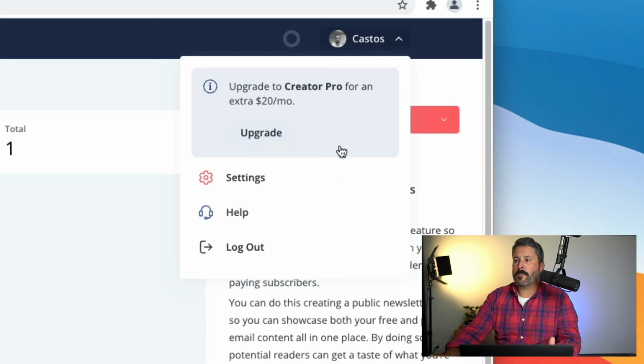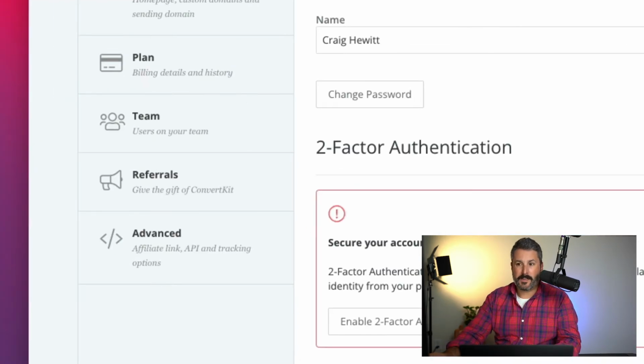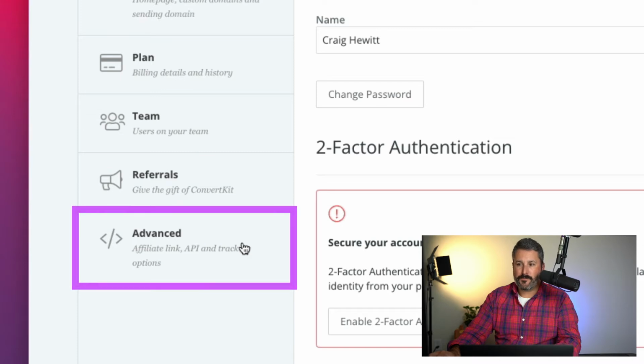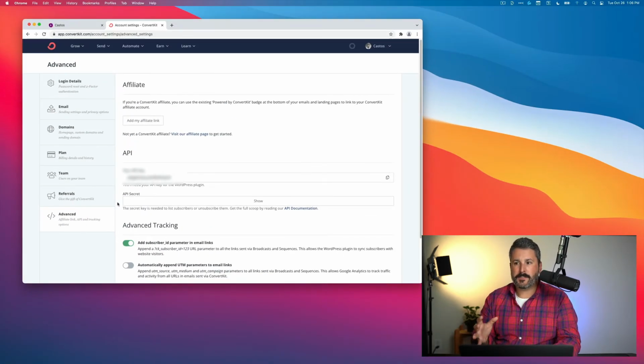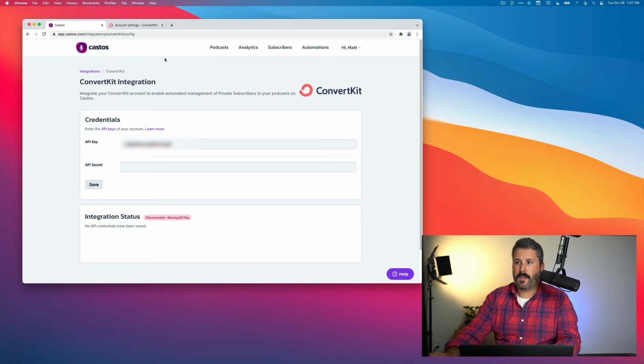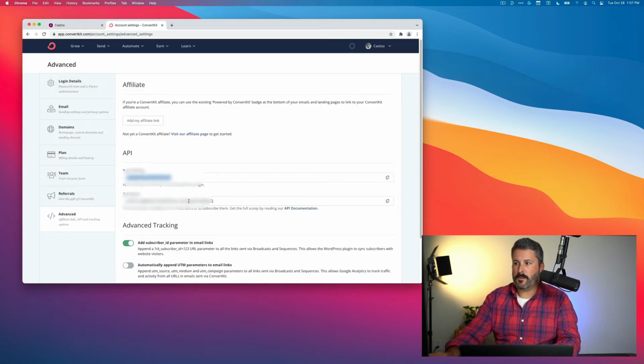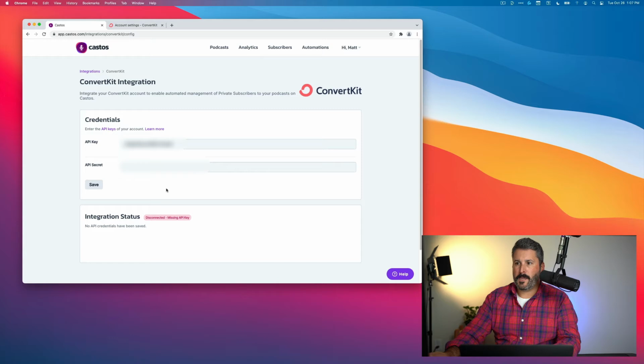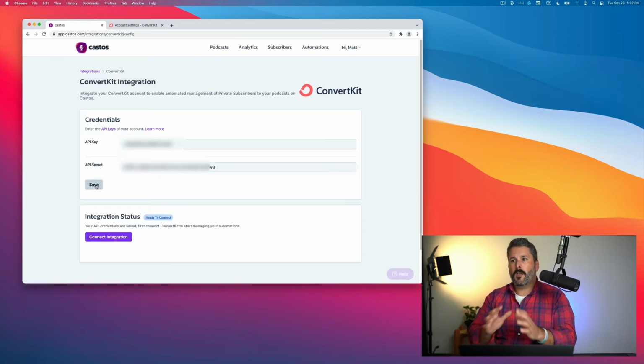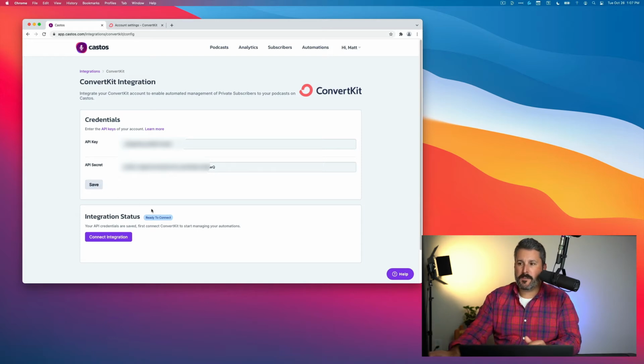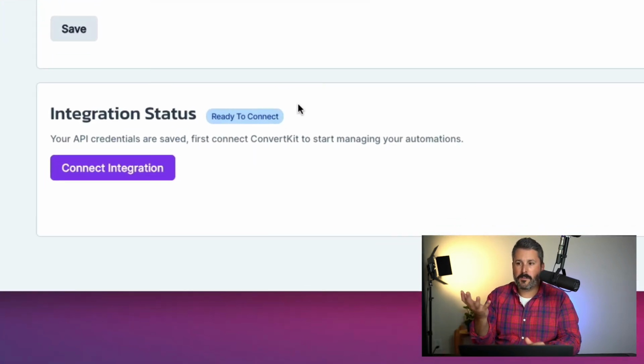So under your settings of your ConvertKit account, you can navigate to the Advanced tab and copy and paste your API keys right here. So we'll grab our API key, paste that in, and then our secret key, and paste that in. Go ahead and hit save. And that will go ahead and connect up. You'll see that it's indicated by the tag that says ready to connect in blue. We'll click on connect integration.